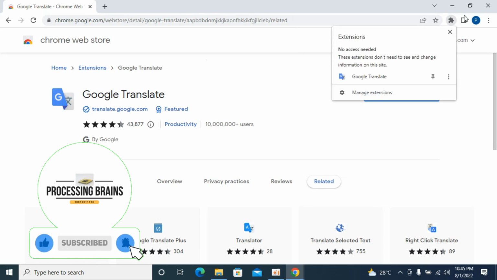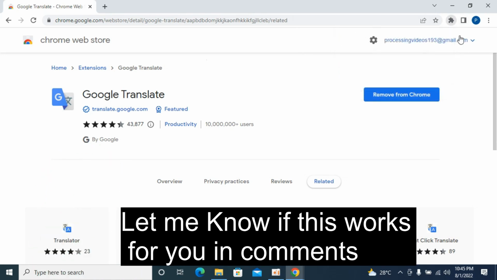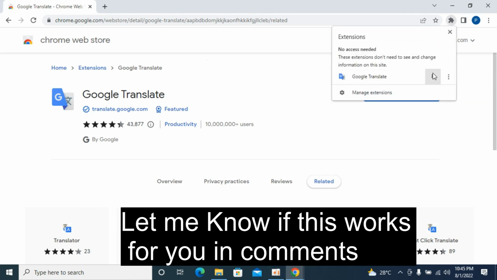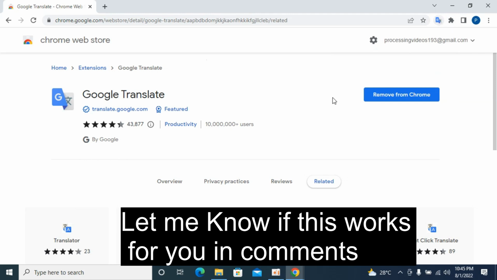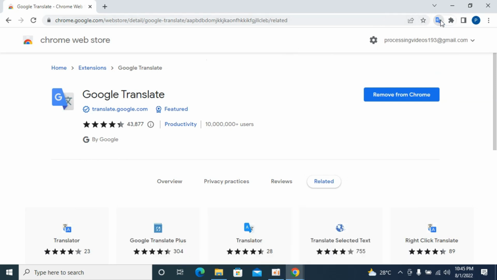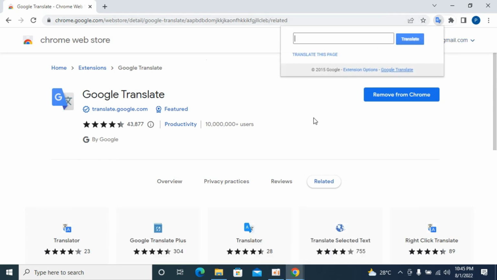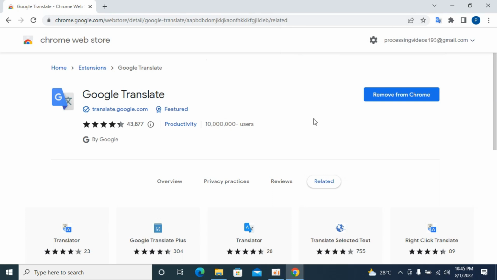And to pin this here, what you need to do is click on this, and here I click on this. So now this extension appears here. So whenever you go to any page, you'll be able to translate that using the Google Translator. So I hope by doing so, you'll be able to install extensions on Google Chrome.